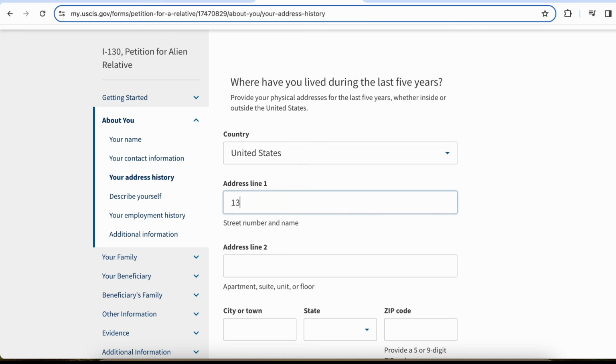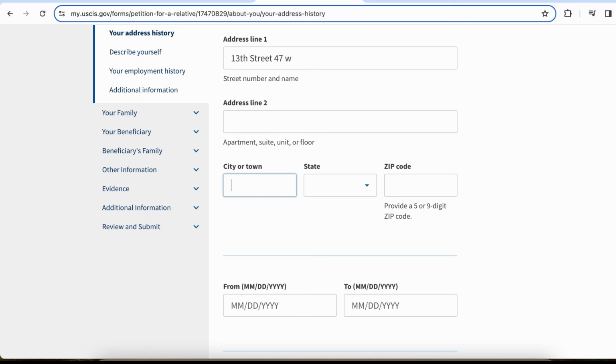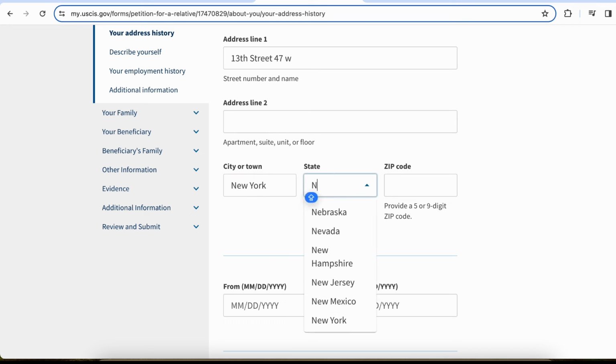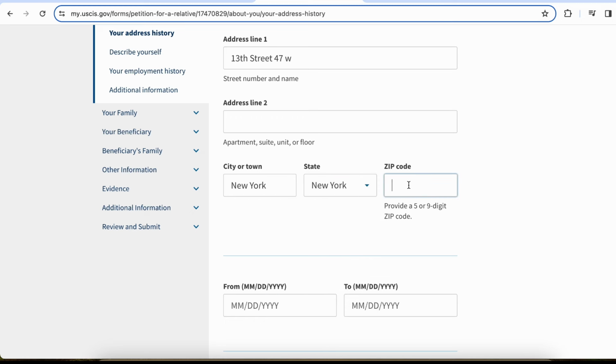I will enter the same address, 13th Street, 47 West. Here I will select New York. State also I will select New York, and here I will enter 10001. Okay.